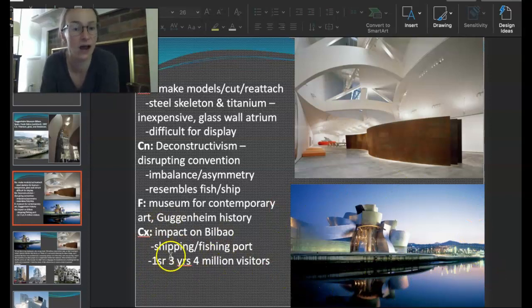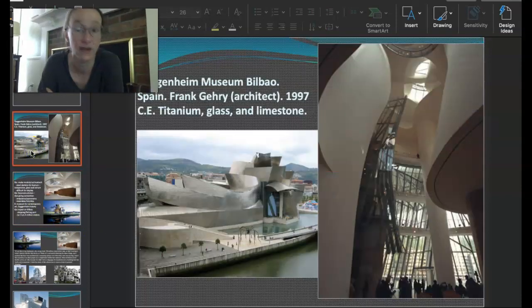And just to skip down to context a little bit, Bilbao originally was a shipping and fishing port. It's on the northern coast of Spain, and so just a really small community at first. And so he wanted to reference that in his design by giving it these curvy shapes and make you think subtly about a ship or a fish. And while we're on context, the influence on Bilbao was immense. This museum was built in 1997.